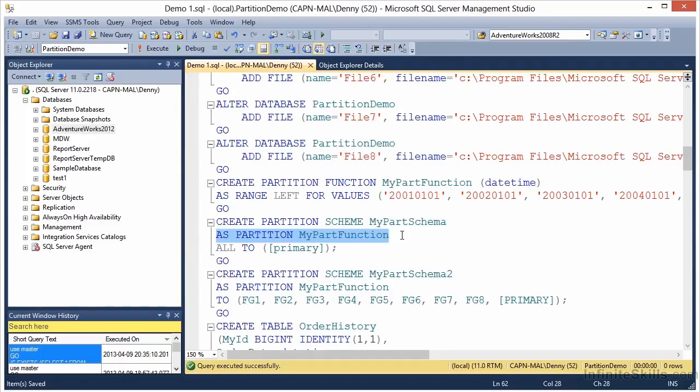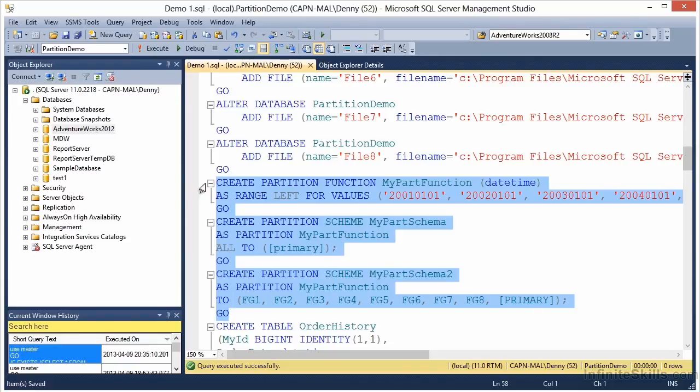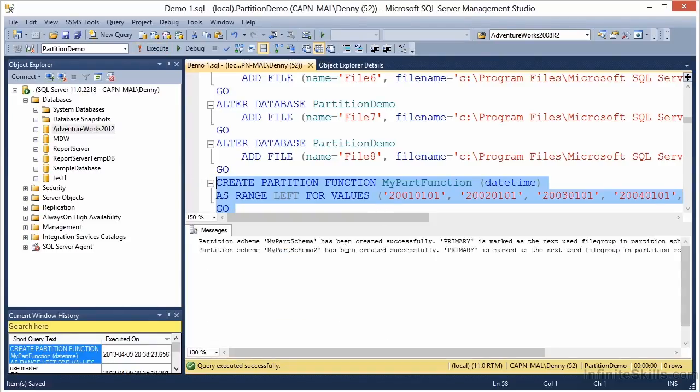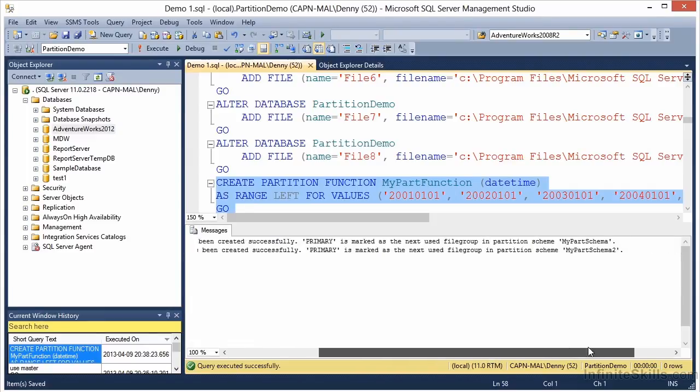FG1, 2, 3, 4, and 5 probably on slow SATA, FG6 and 7 on either Fibre Channel or SAS, depending on what I'm using, and then FG8 on my flash drive. So I'm going to go ahead and create these 3 objects real fast. You can see here you get a warning displayed, and in this case the warning is the same for both.